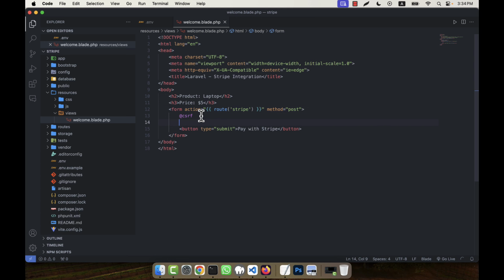Now I am going to do another thing, that is, the route will be Stripe here, and I will pass some hidden data from this field, for example, price. What is the price? Price is $5, so just put the price. Then there is another one, that is name, or here I can give the product name, that is laptop, and the third one will be, for example, quantity, and this is 1, that is okay, right?